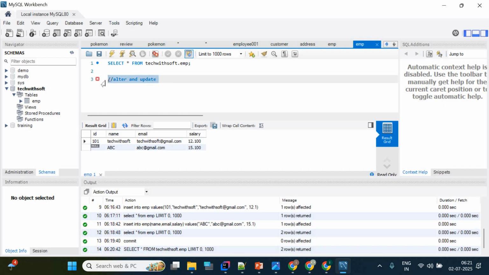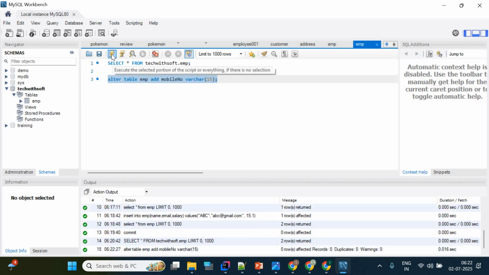So let's look at one example of the alter command. Suppose I have alter table, table name emp. I want to add a new column. What could be the column name I want to add? Suppose I want to add a mobile number. Mobile number is not there, so I can add it. What could be the type of mobile number? Right now I'm taking char. What could be the size? Let's take size 15. So what happens here? It will create a new column in this table. So I will just fire this command.